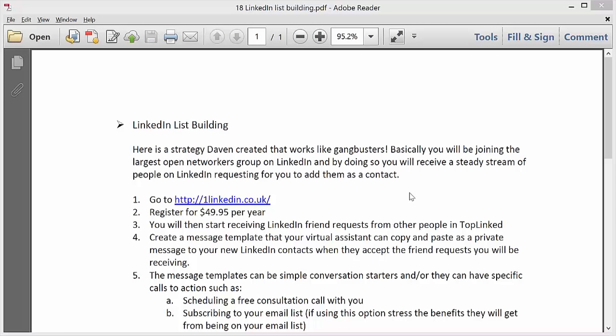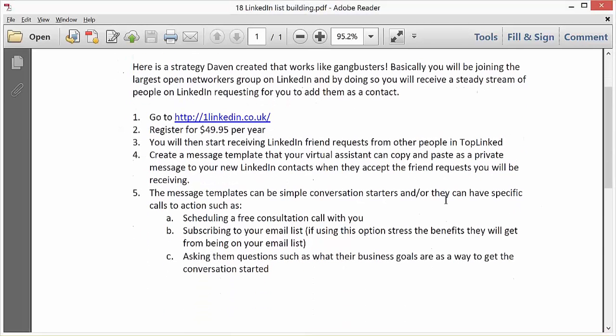LinkedIn list building. So here's a strategy Davin created that works like gangbusters. Basically, you'll be joining the largest open networkers group on LinkedIn, and by doing so, you'll receive a steady stream of people on LinkedIn requesting for you to add them as a contact. So here's the steps here. Go to one.linkedin.co.uk, register for $49.95 per year. You will then start receiving LinkedIn friend requests from other people in Top Linked.